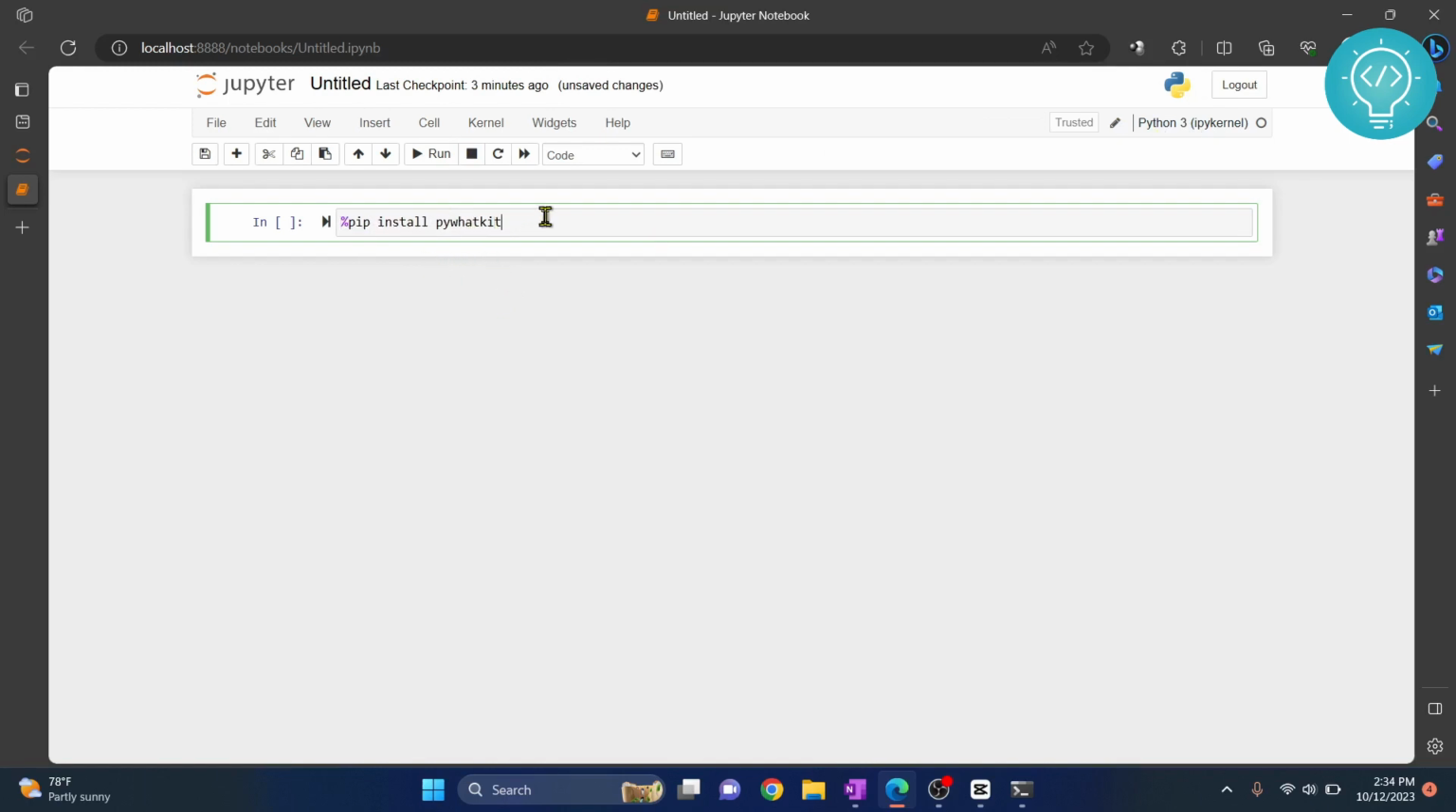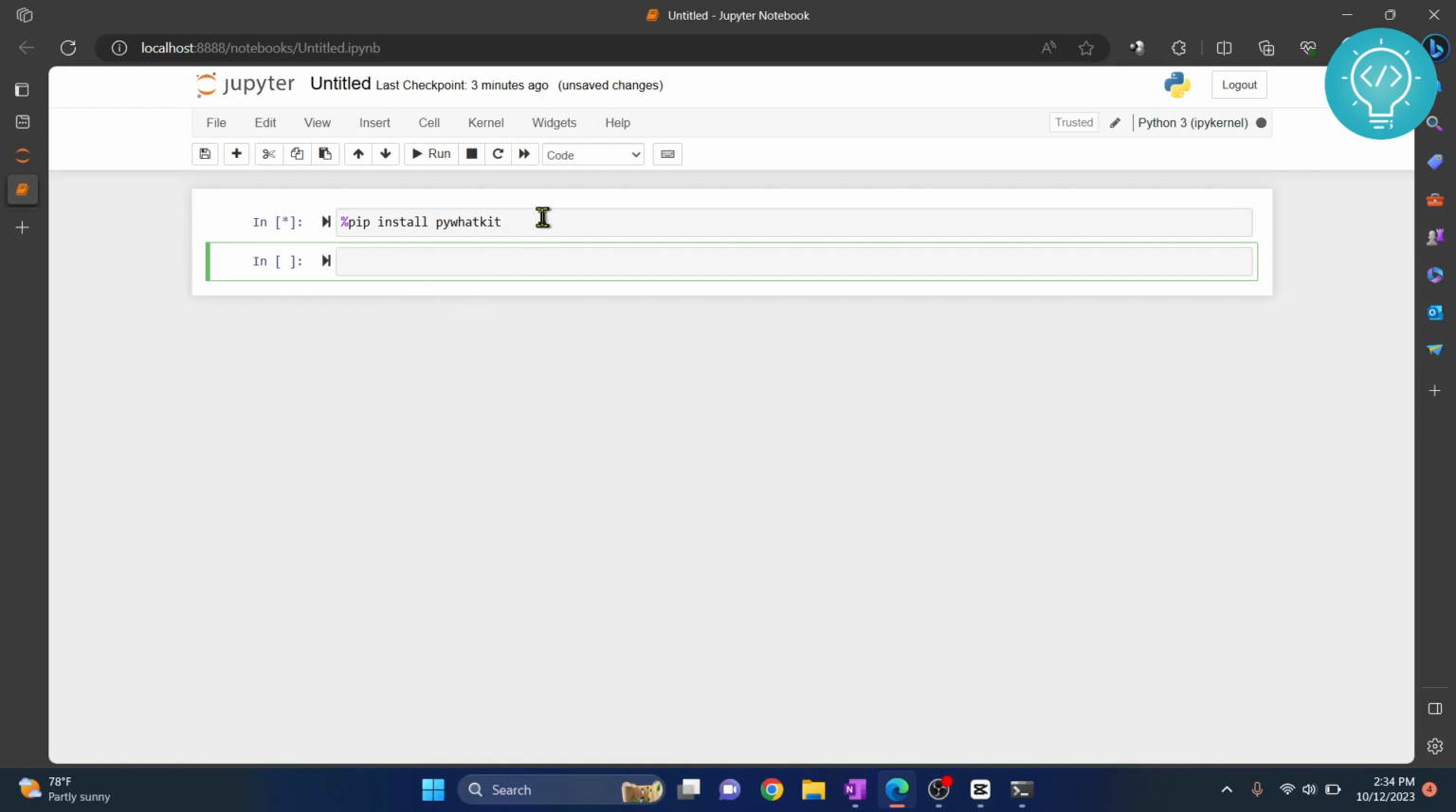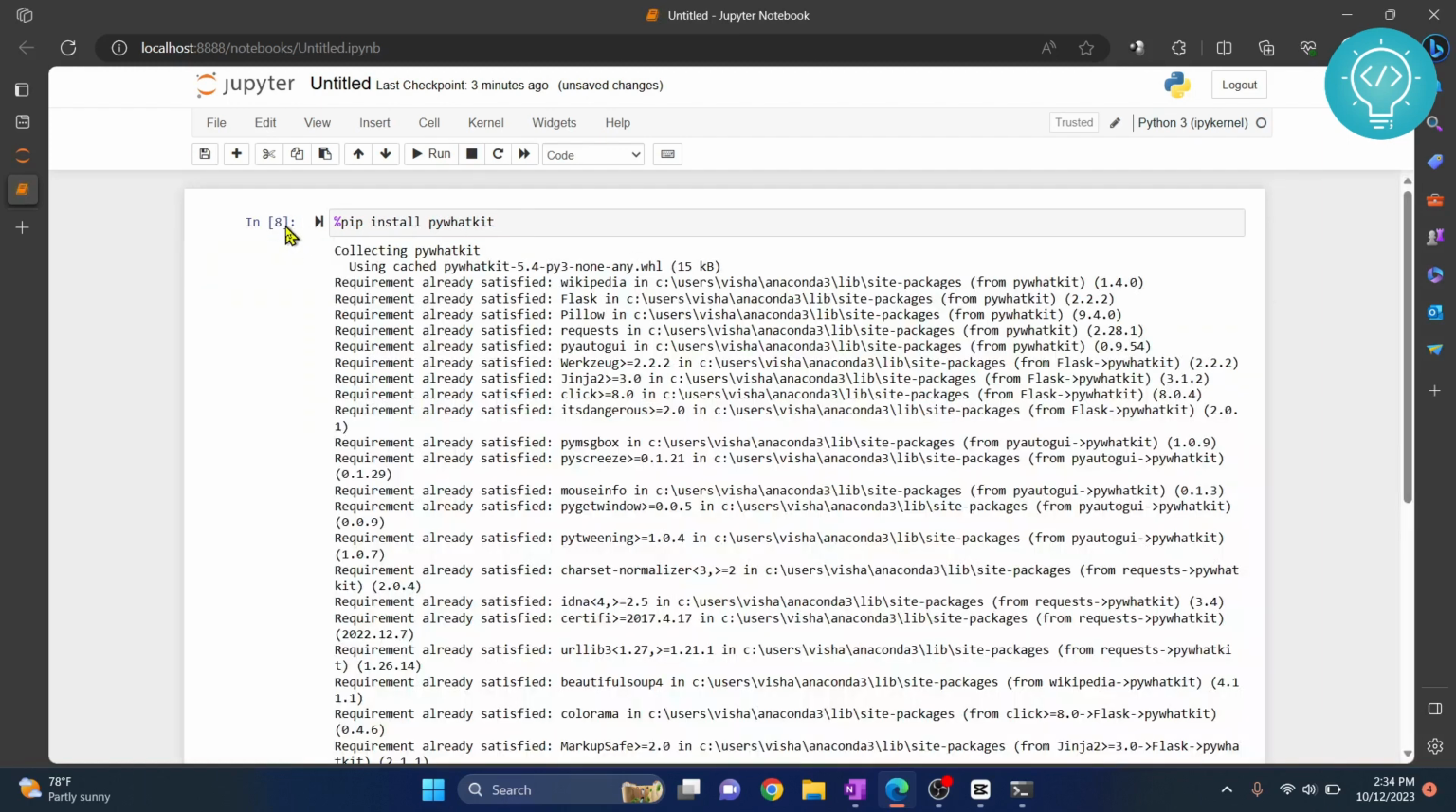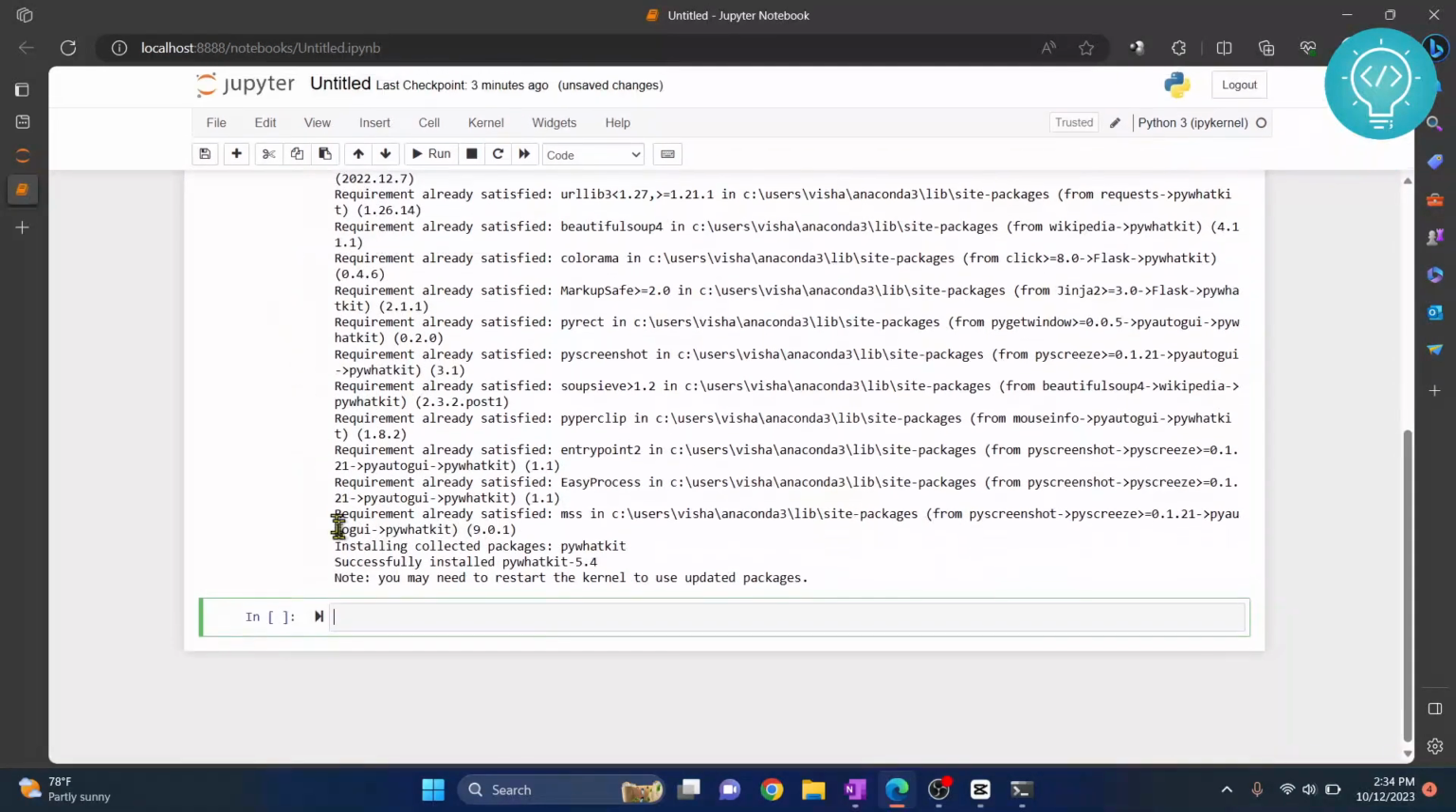Okay, now hit Alt Enter and this is installing. Denoted by this exclamation point. As you can see, it is showing the message successfully installed PyWhatKit.